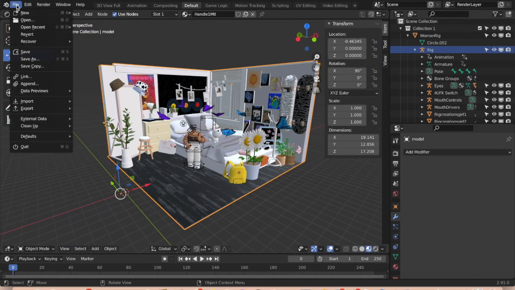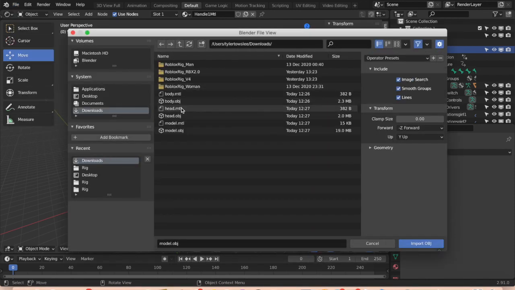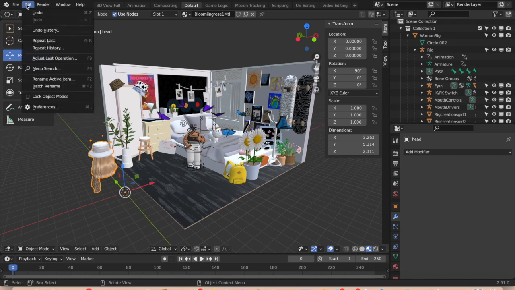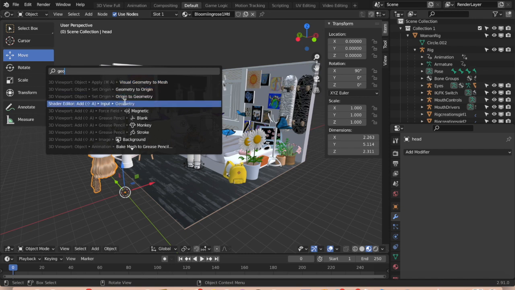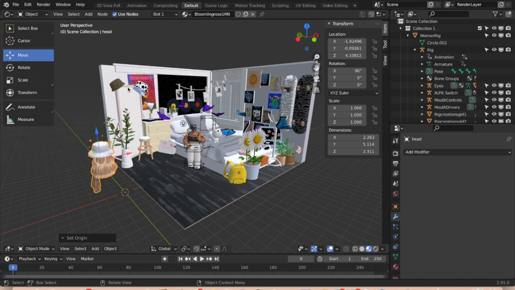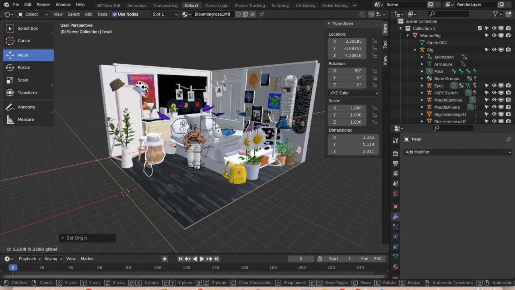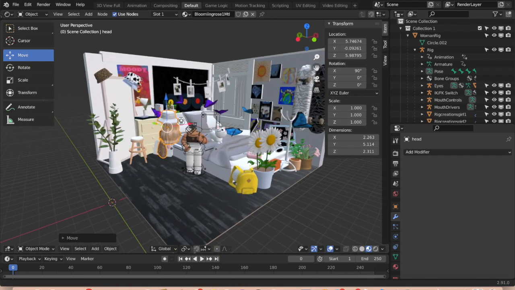So then you're going to click File, Import, Wavefront, and then you're going to click Head OBJ, not MTL. And then Import OBJ. And so then you're just going to click on your head, and this makes it so much easier to move around. You go to Edit, Menu Search, and then just type in GEO, and then Origin to Geometry. I don't know if I just clicked that. Okay, yeah. And then it makes it so much easier to move it around. I don't know how to explain, it just does.